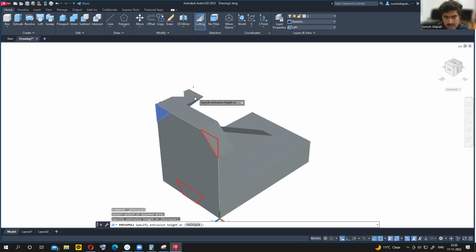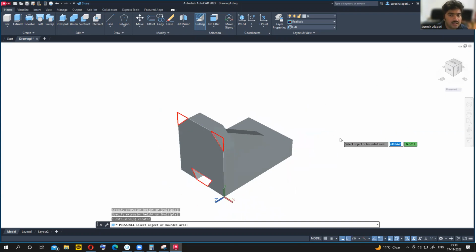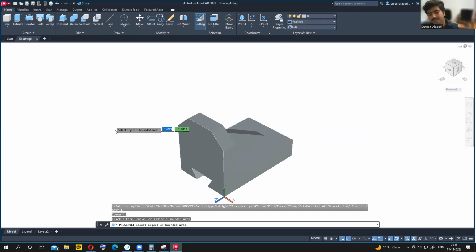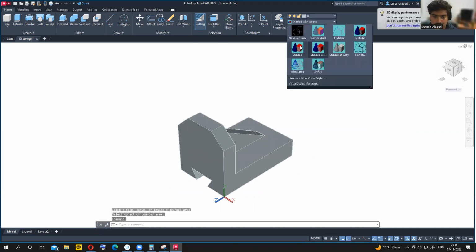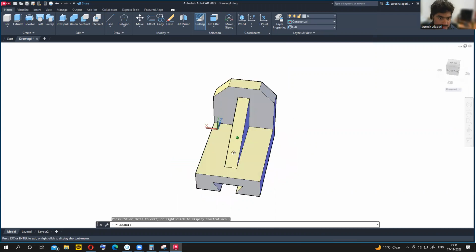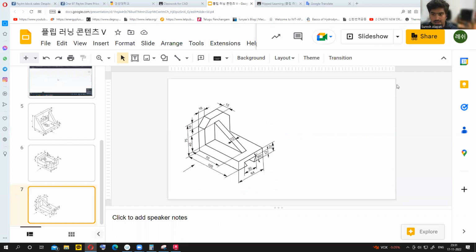Length doesn't matter. The length should be 15, right? But it's okay, 30. And again press pull, this one inside. Length doesn't matter. And if you don't want to see the edges, turn off this layer. Okay, this one is 3D mode. You can choose the conceptual mode. This one is the 3D model of this object. Okay, thank you.